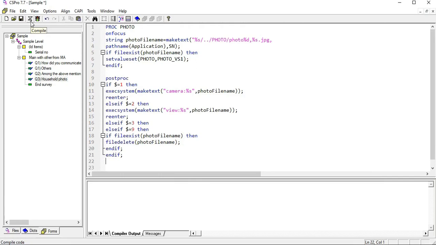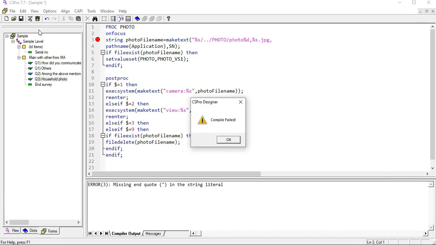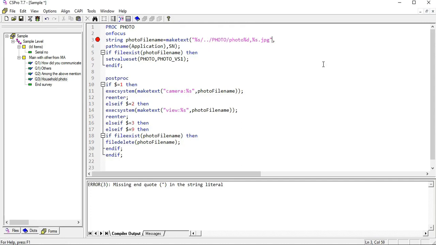Let's compile and try to make sure that our entire logic is working or not. So here is a red error message, and it gives a string literal missing an unquote string, you know. Here is a quotation missing here, and let's compile again, and it's completely working now.